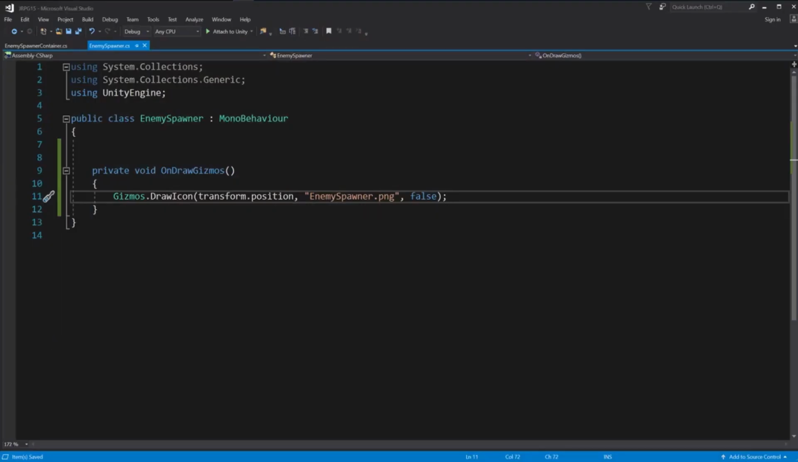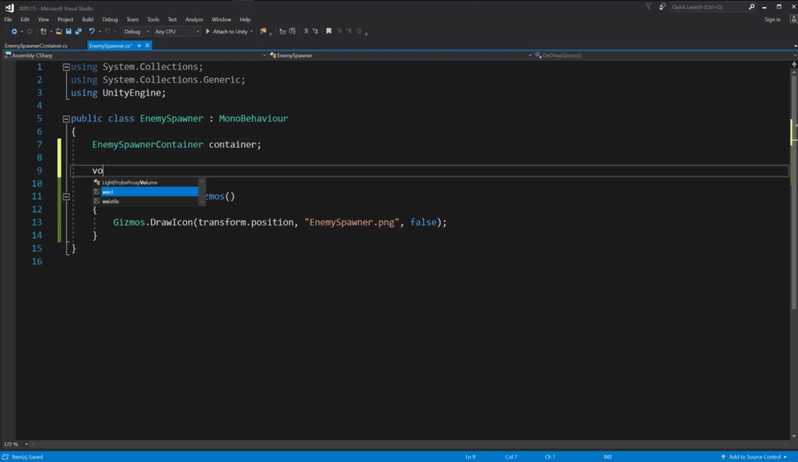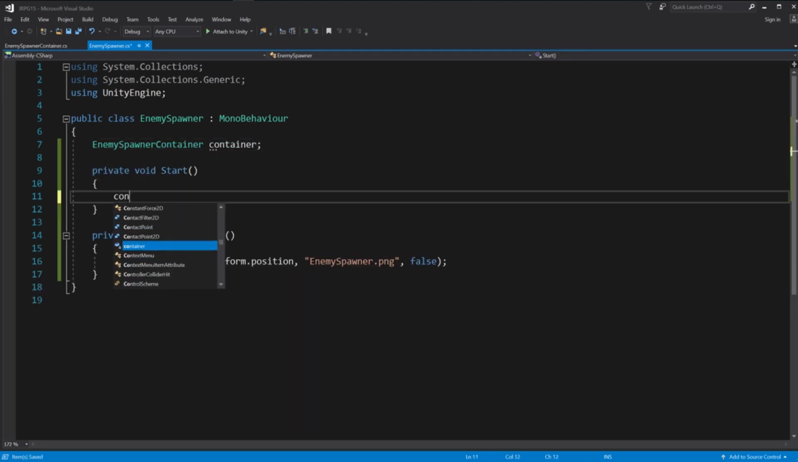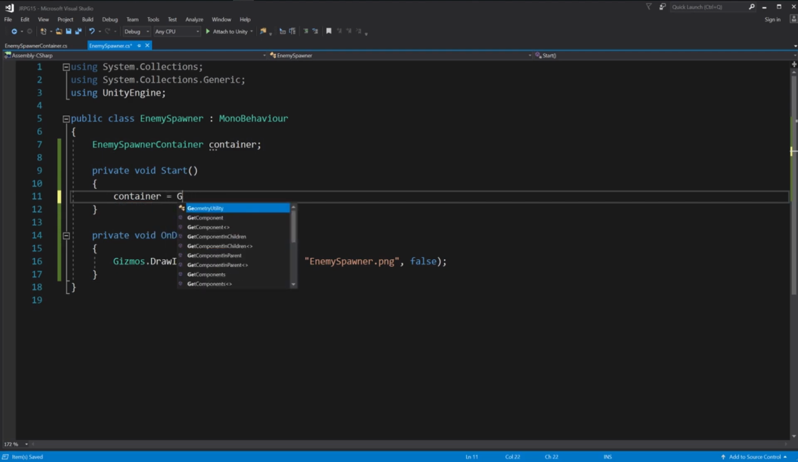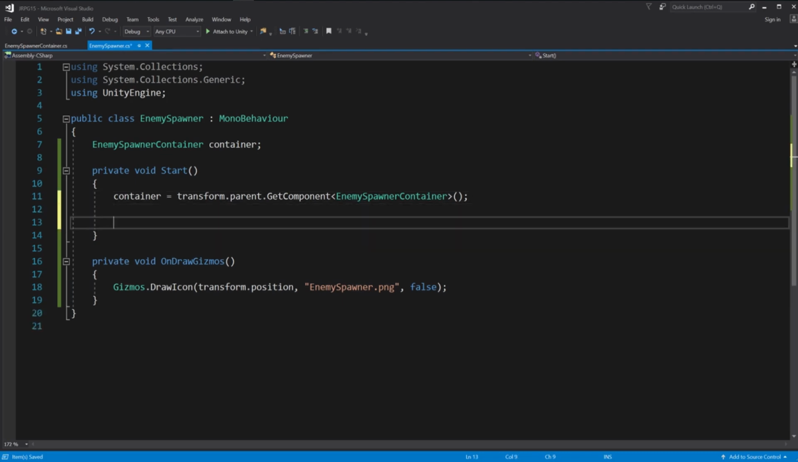Okay, now open the enemy spawner script. Inside, let's define an enemy spawner container reference and store it. We can easily access it because our enemy spawner should be a child of the enemy spawn group. In case we made a mistake and no enemy spawner container is referenced for any reason, let's show a warning.